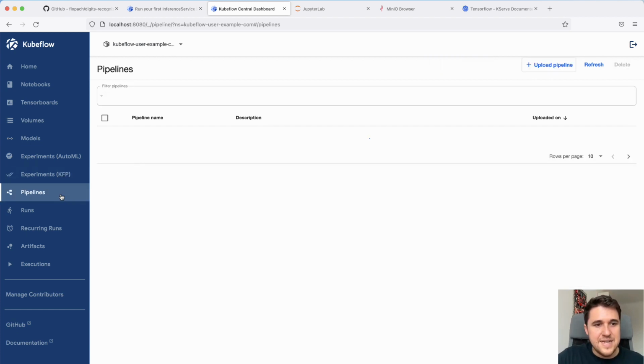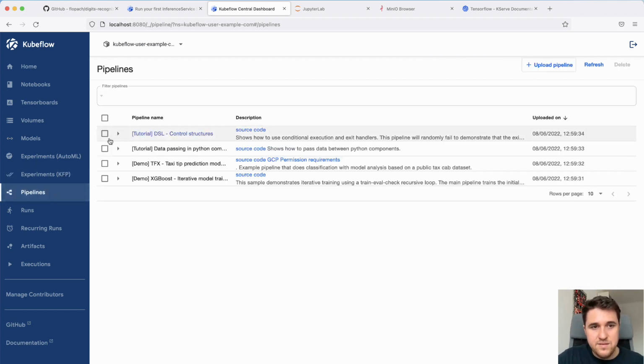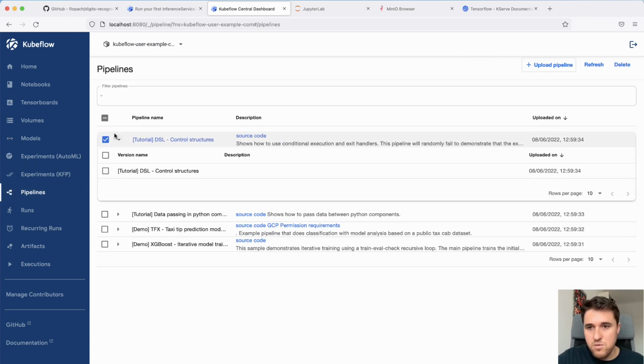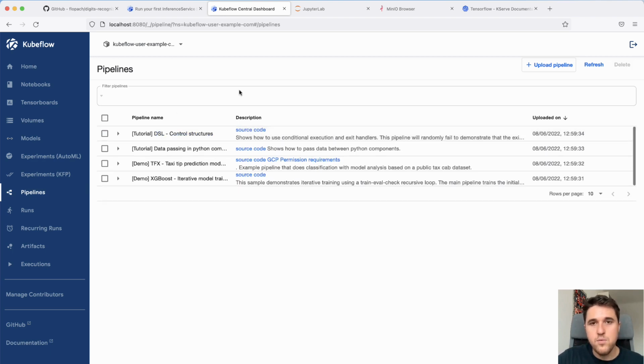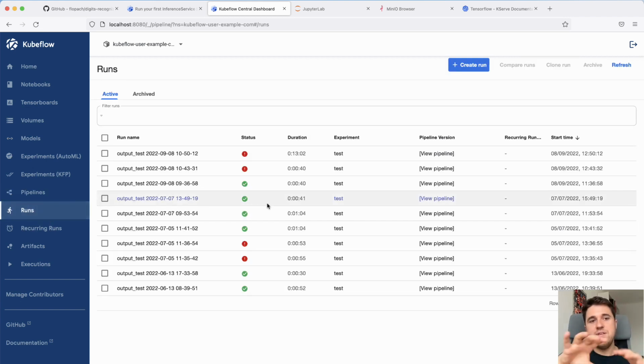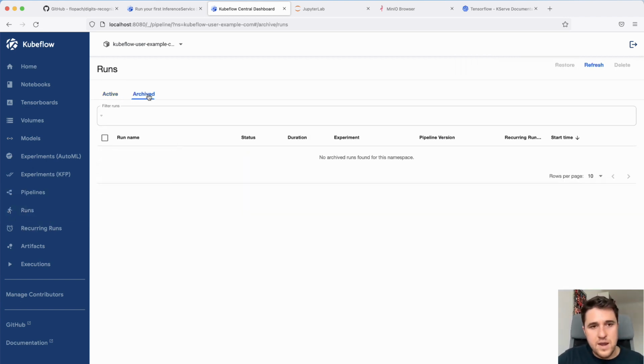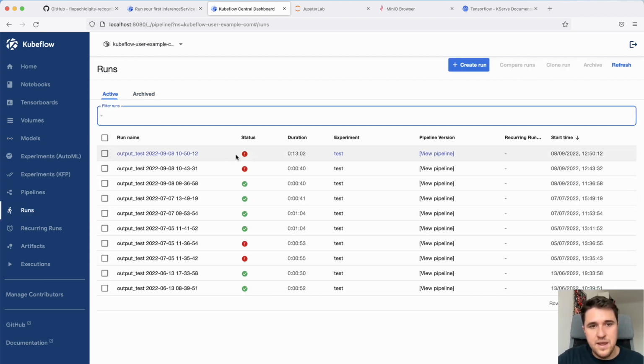Then you have the pipelines. These are where your pipelines are being stored. So if I would do the second choice, the pipelines would be here. And finally, these are the runs. These are all the runs which are executed. And of course, you can archive ones and so on. But basically, these are all the runs depending on which pipeline they belong to.